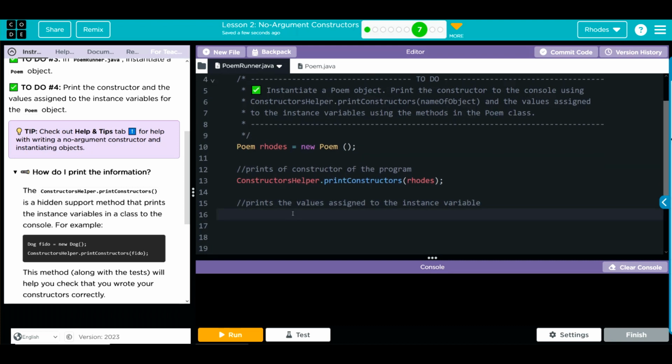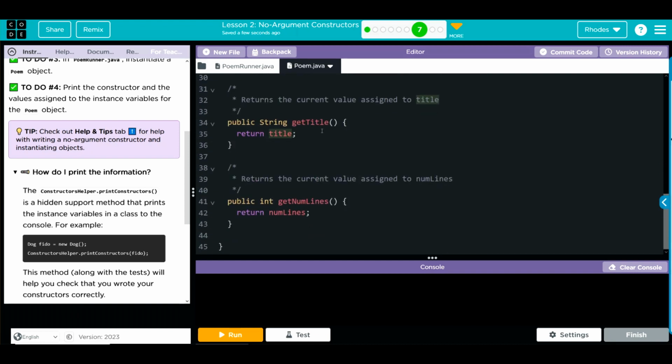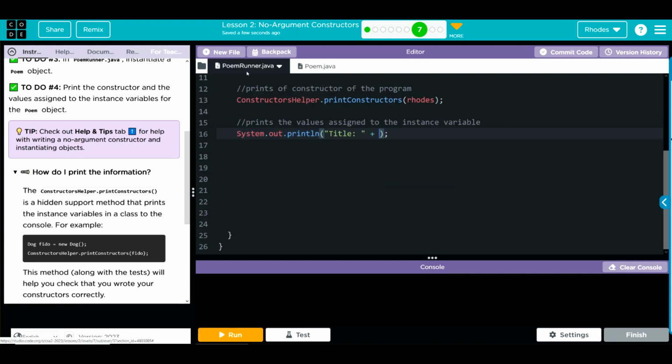We've talked a little bit about print statements. That's System.out.println. Put our semicolon. I want to print the title, so we're going to put title, little space. We are going to concatenate, just like we've called methods before. We go down to our poem class here. I can call this getTitle method. How do I do that? I need the object dot modifier and then that getTitle method.